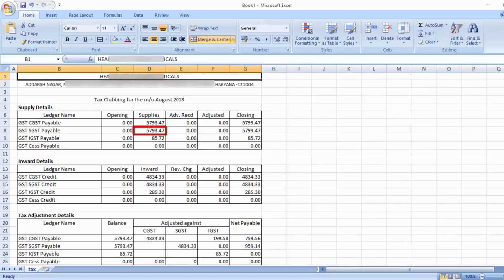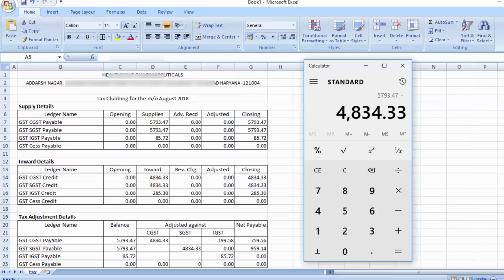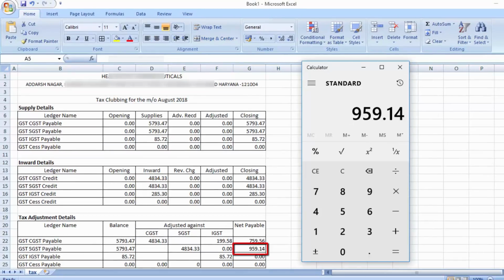Similarly, it will be in SGST outward and inward. This is your SGST payable which you have to pay to the government, and this is your SGST credit which you will get from the government. So the software has adjusted this SGST payable with the SGST credit amount, and the leftover amount will be reflected in net payable. It means after adjusting 5,793 rupees 47 paise with 4,834 rupees 33 paise, the leftover amount is reflected here as you can see on the screen.